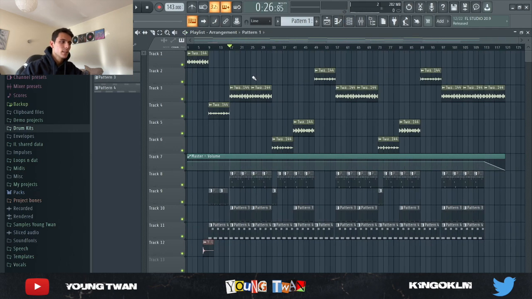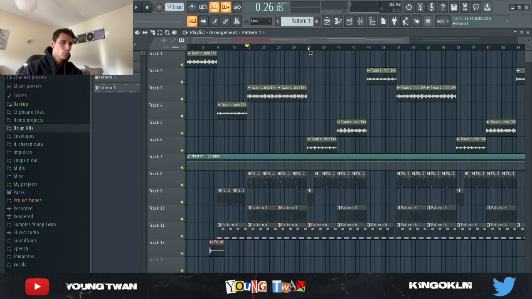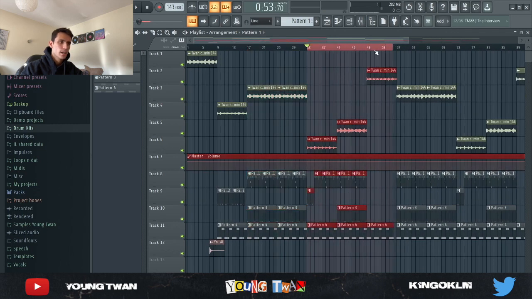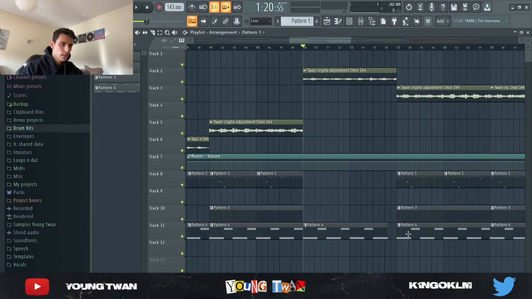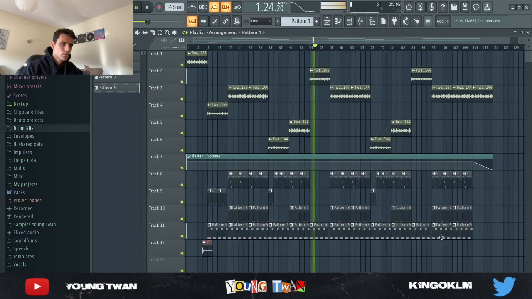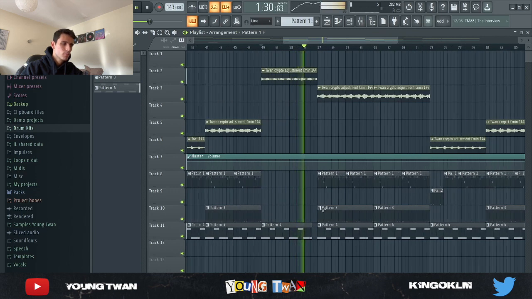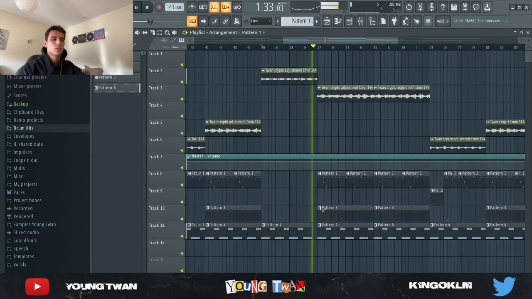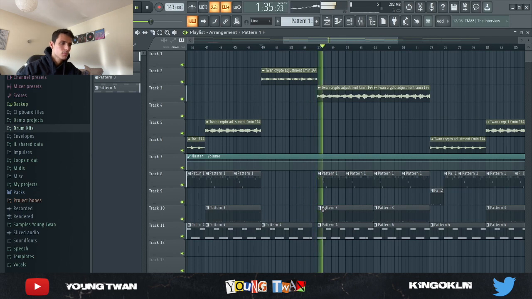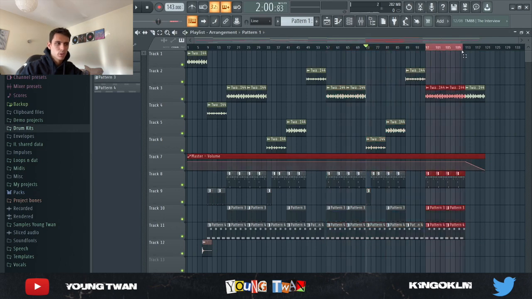So for the arrangement, as I said, 16-bar intro, 16-bar hook, and then a 24-bar verse, with the last 8 bars being a bridge where I just let the 808s. And then it comes back into the hook. So yeah, very simple arrangement. It goes back into the hook, then back into a verse, and finishes with a hook.